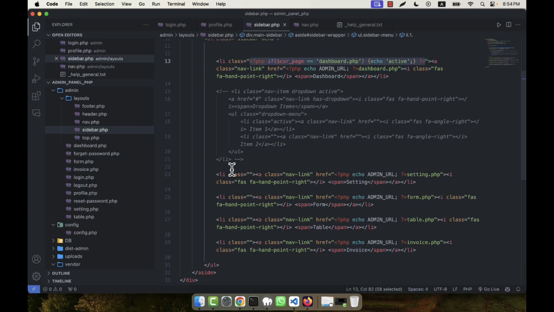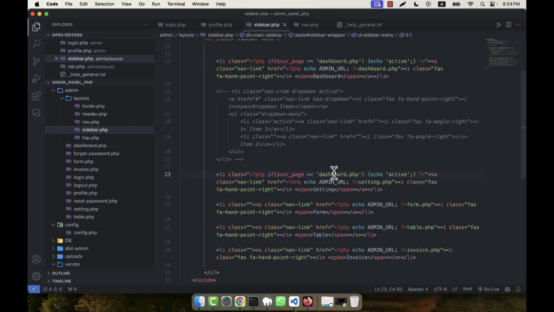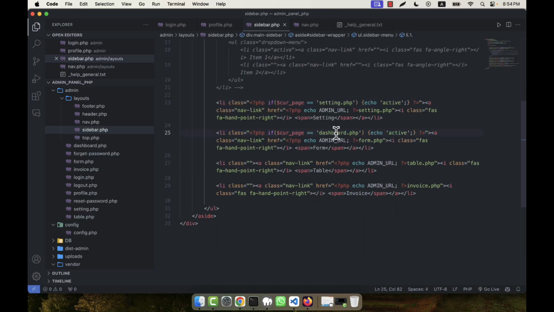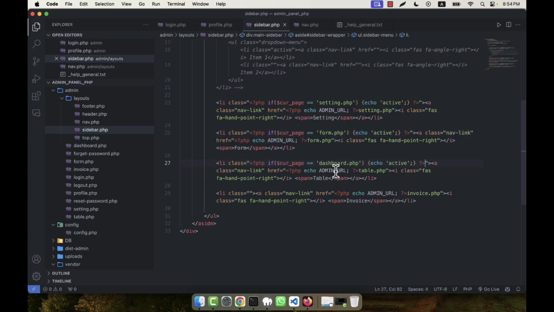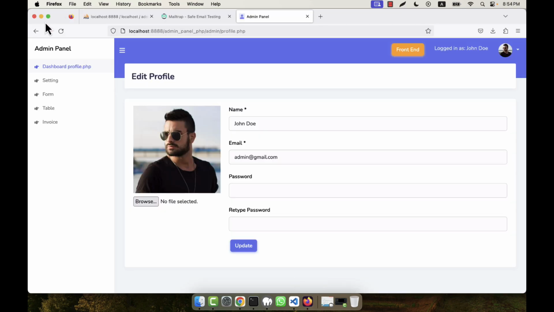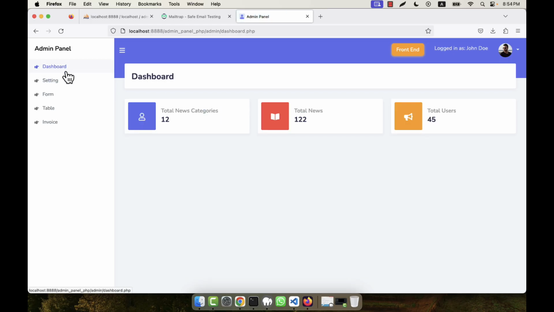The same thing I am going to paste here. That is, if the current page is setting, then it will be active. If the current page is form, then it will be active. If the current page is table, if the current page is invoice, then it will be active. So refresh, you see that it is not dashboard, so it is not active. If I click on dashboard, you see this is blue color and this is selected. That means it is active now.